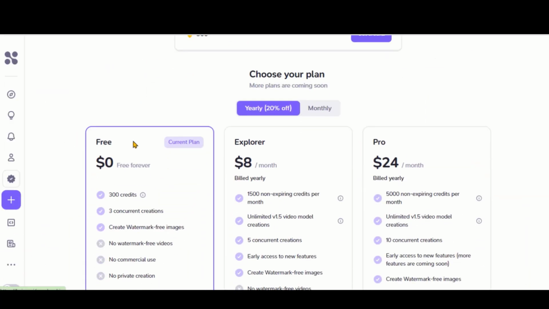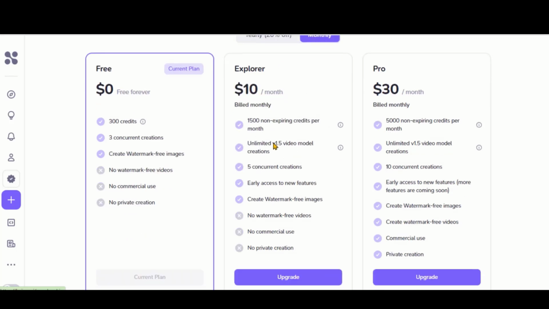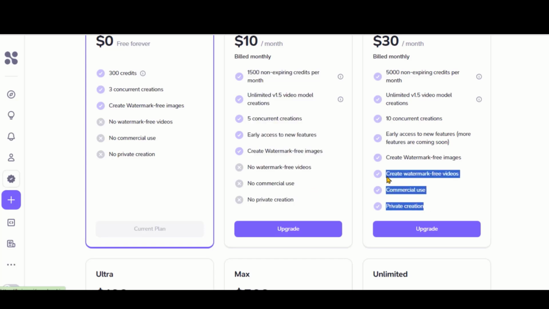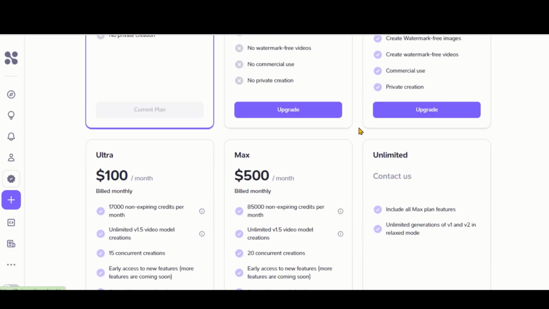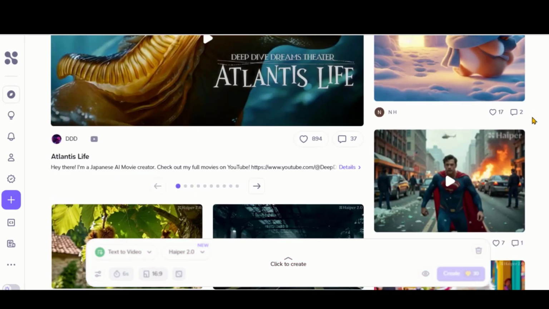Its free plan provides you with 300 credits, and each 6-second video generation costs 30 credits. The starting premium plan costs $10 per month for 1,500 credits. You can choose any plan according to your needs. On the dashboard, you can scroll down to see creations from other users.